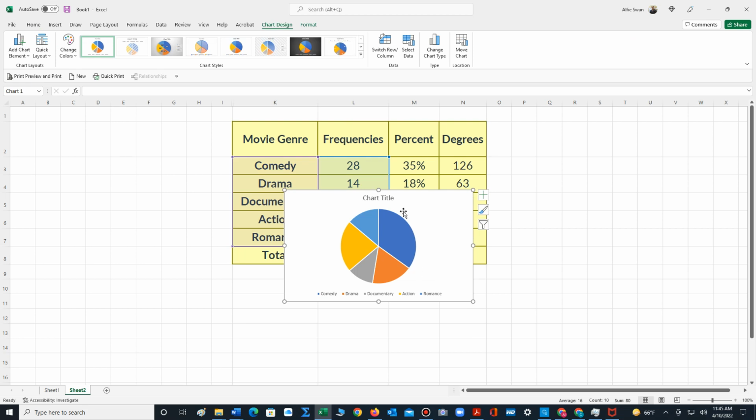And here's the pie graph. Let's just give it a title. I'll just type in movie genre, since those are the categories. And if you notice, it looks a little bare. You have other options up here that you can select.